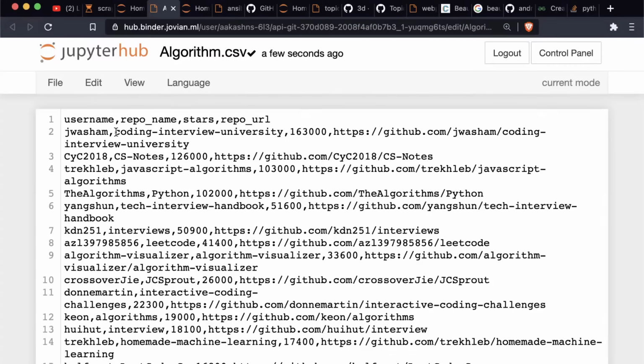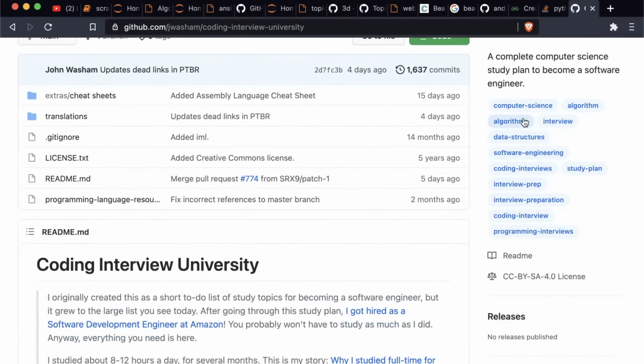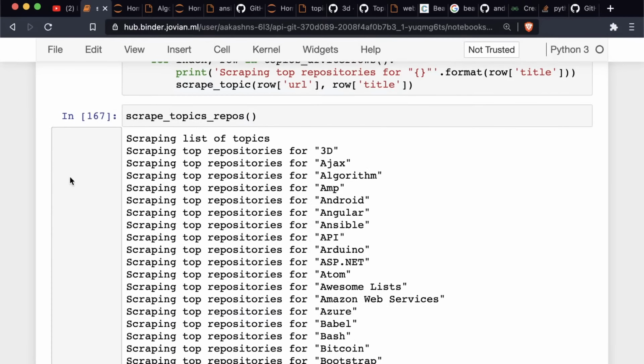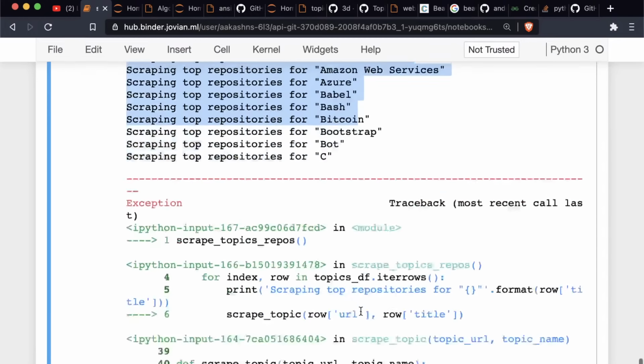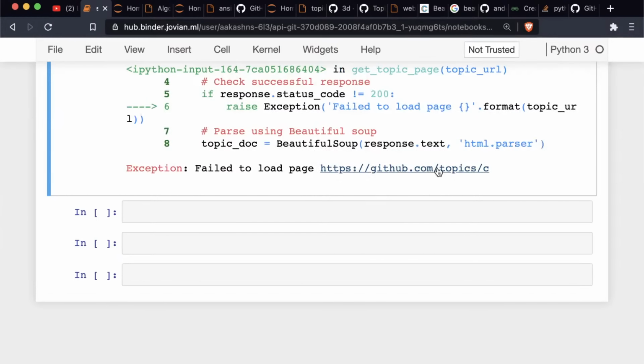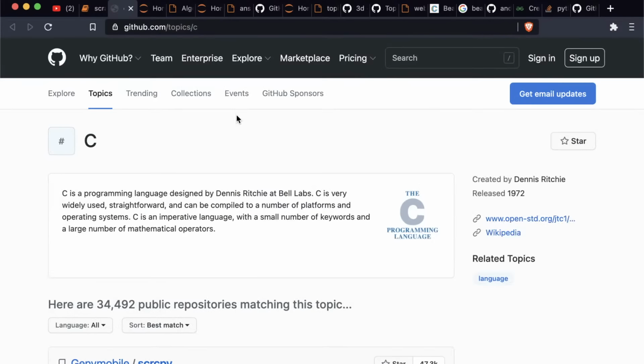And you can check here that you have coding interview university. This has 163,000. So this seems like a reasonable thing to be a top repository for algorithms. In fact, we can check it out here. So you see here, it does have algorithms in the tags. So we have first scraped the list of topics from GitHub, and then we have scraped the list of top repositories. And at one point it failed to load a page, not sure why.